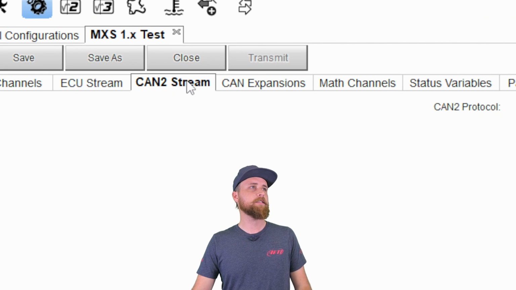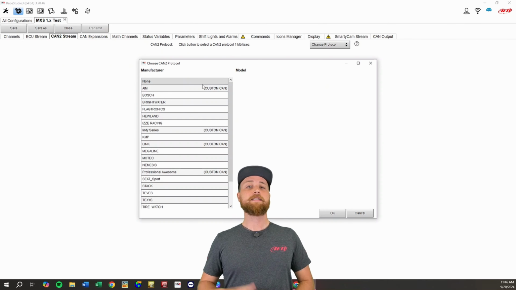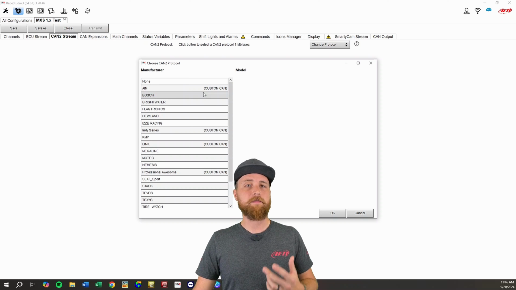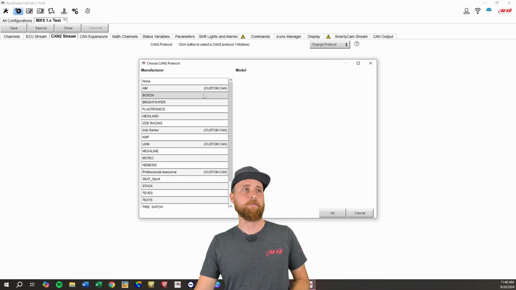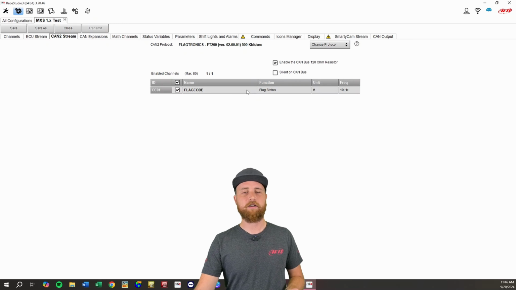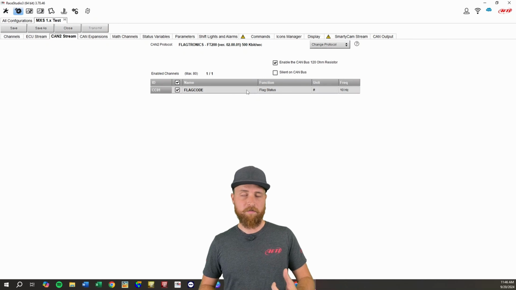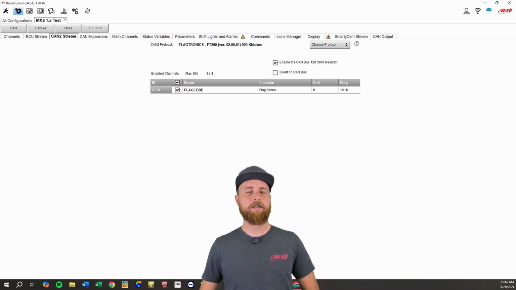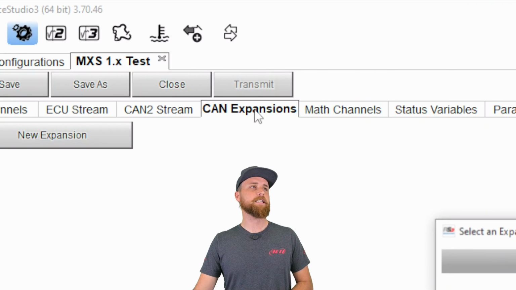Next up is the CAN 2 stream. So we'll go to that. This is where you can add a secondary CAN device. Usually it's going to be a third party device. For this example, let's just say we're using a Flagtronics electronic flagging system and we just want to incorporate that into our data. So we can go down here, pick Flagtronics. Now we have a flag code that's being sent to our data logger, which means that we can actually record which flags are currently out and we can even set alarms based on those flags. How cool is that?